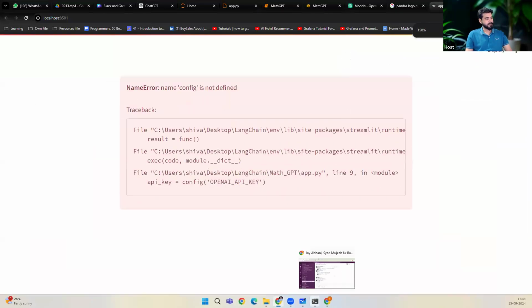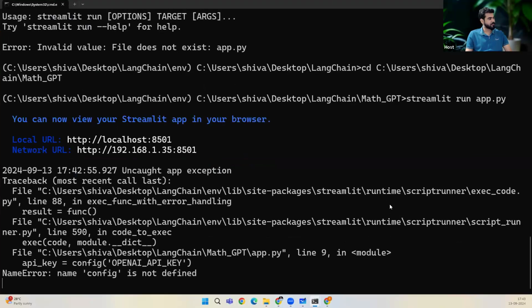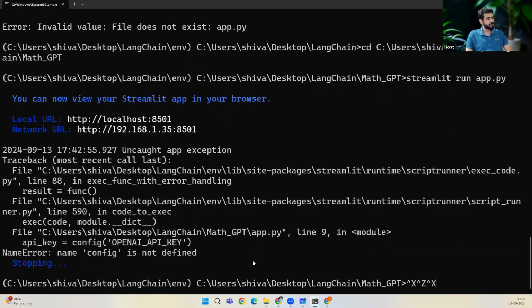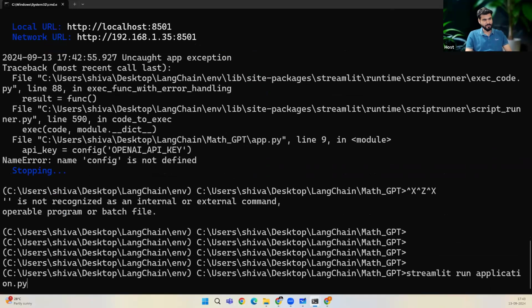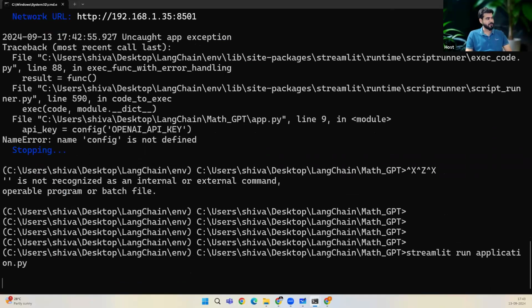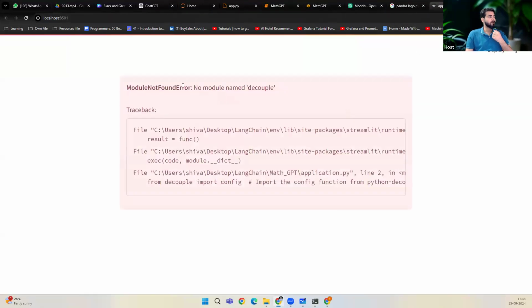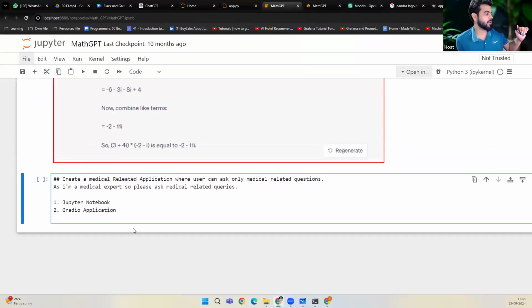Okay, so we are getting some issue here. As you can see, I'm not calling the API key in the config, that's why we are getting the issue. Let me use the other file and check whether it's working or not, else I need to do a little modification. Okay, fine, no issue. I will show you Streamlit in our upcoming session. But what you can do, try to complete the Jupyter notebook and the Gradio application.